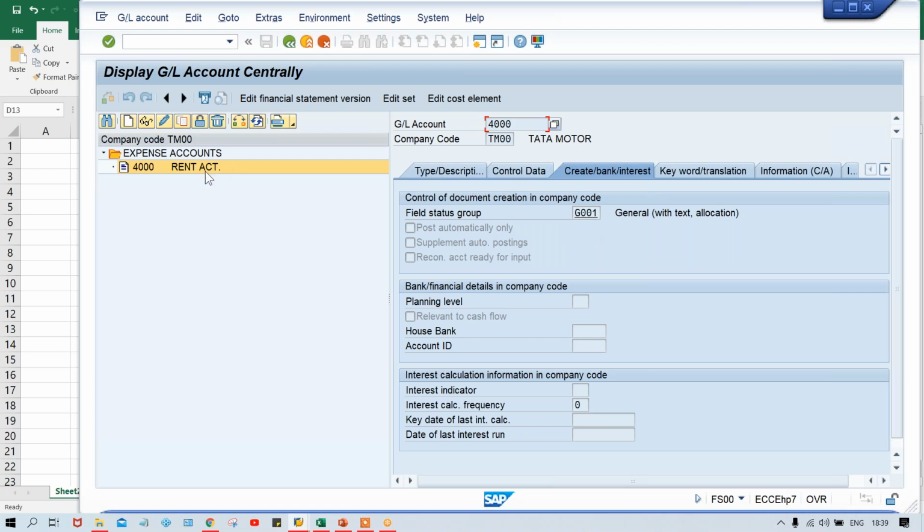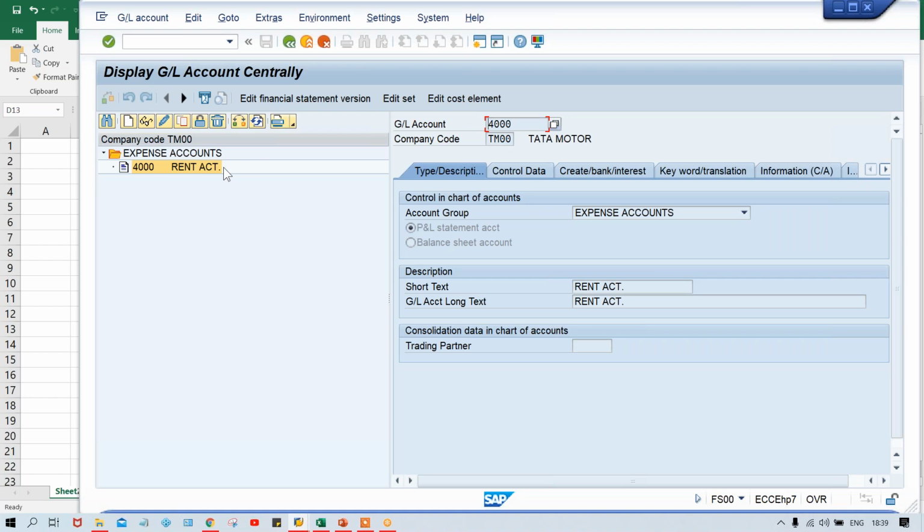So look at here, we have created the GL account, right? Now if you need to edit, you can select this GL account, click on the change button, and then here you can make the changes. But right now what I'm going to do, guys, is create the next GL account, that is the bank GL account. So either you click on create, or if you're going to create a similar GL account, you can click on the copy button also.